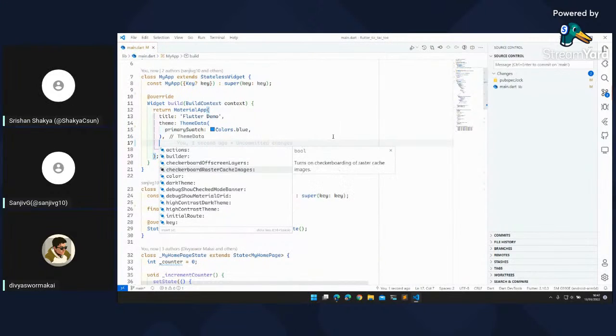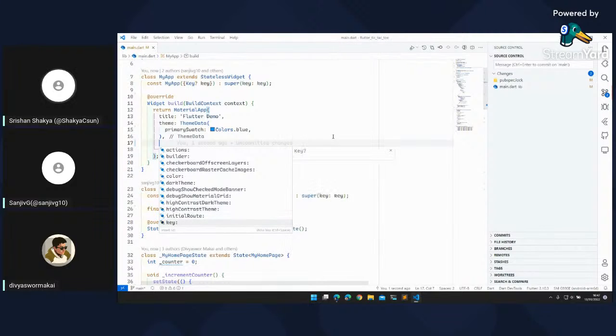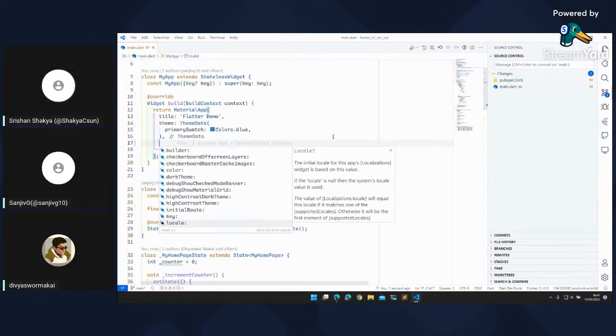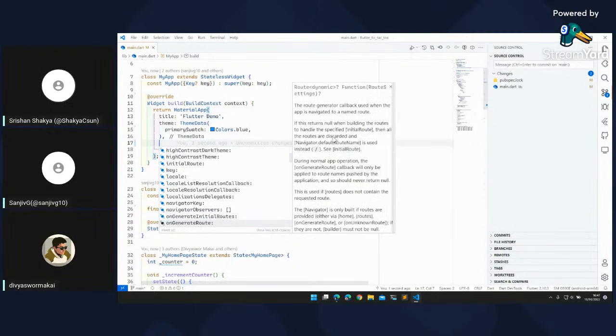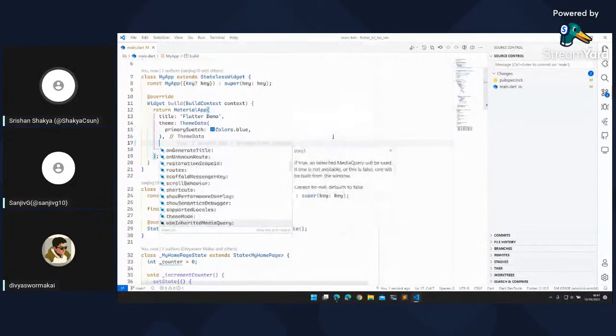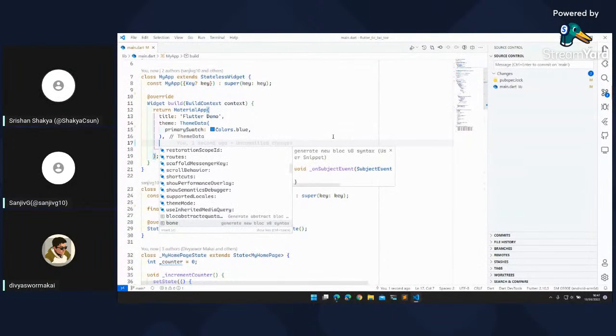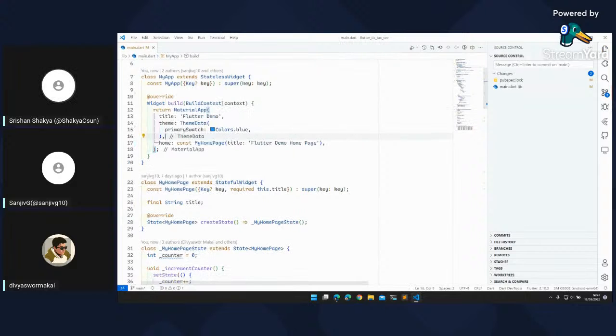And builder, there are different properties, color, dark theme. You can also specify a dark theme for the app, high contrast theme, initial route. When you're working with multi-page widgets, then you will use this initial route, and there's also onGenerateRoute. Yeah, so it just provides some nice little things to make working with Flutter apps easier.